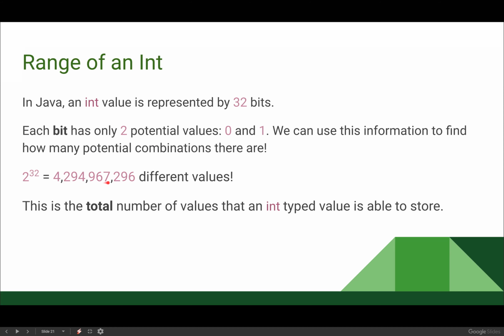So the number of different values I can store is 4,294,967,296. That is my total number of different integer values that can be stored in an integer typed value, or integer typed variable. Does it make sense why we are constrained like that? All right.